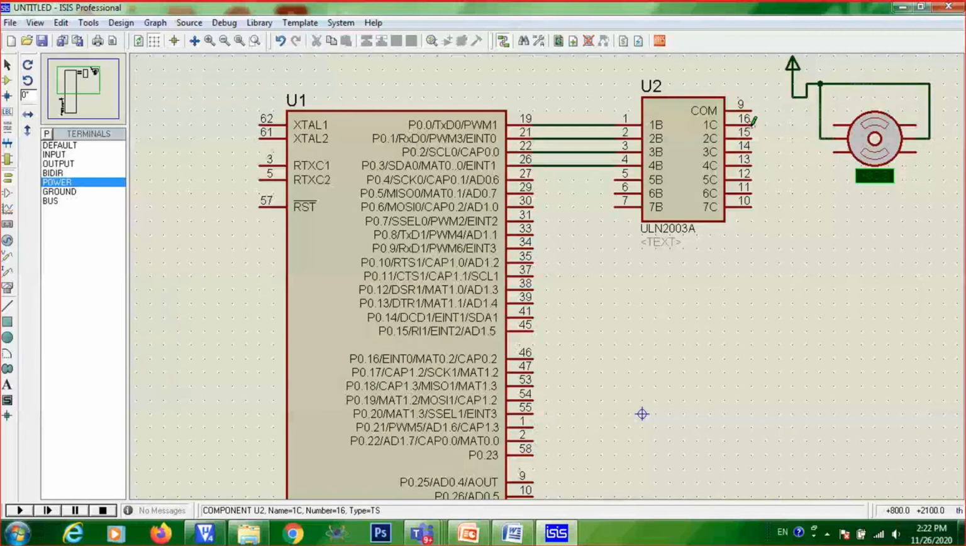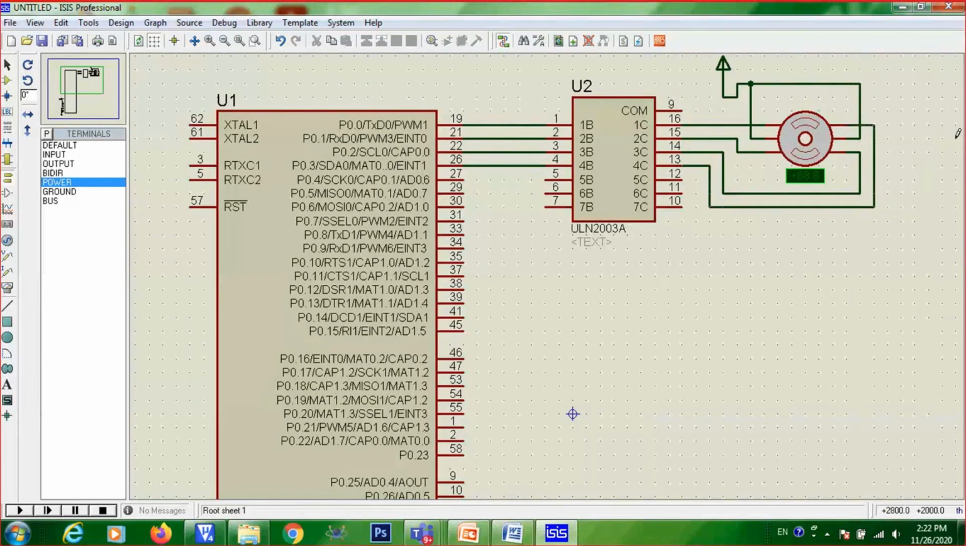Then output pin 1 you can connect to the first pin. This is the first pin of the coil. This is the second pin. The third pin is here. So the pin numbers are in the anti-clockwise direction: first pin, second pin, third pin, fourth pin. So 3C you can connect to the third pin. Fourth you can connect to the fourth pin. Right. Then here the common also you need to connect to 5 volt.